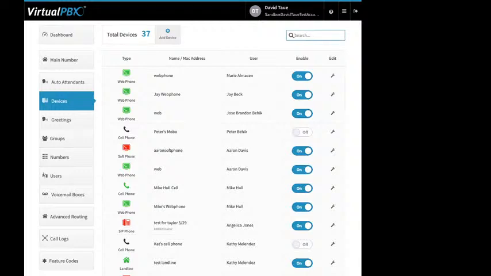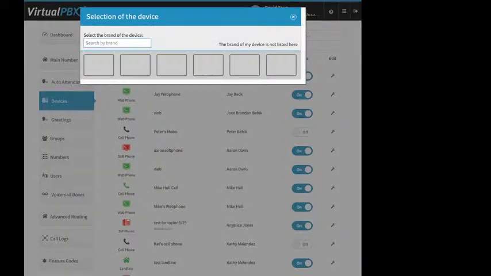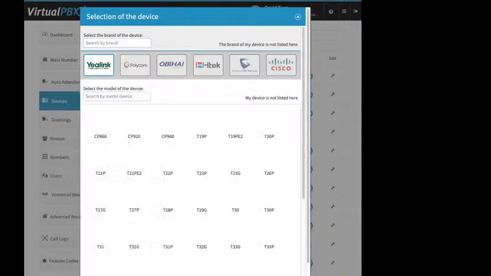Now you can add devices on this page. First up is SIP phone, and this is that physical VoIP phone. It sits on a desk, most likely, or a wall. These are the manufacturers that support the auto provisioning process. Not every model of their phones is going to be on here.